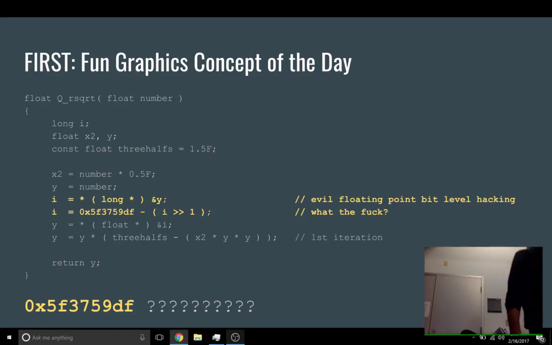But for some reason, when you take a light vector and you cast it through a pointer to long pointer and get the memory address of an integer, a float, shift it right by 1, and then subtract it from whatever this thing is, it does a 99 point something % approximation of 1 over square root of x.